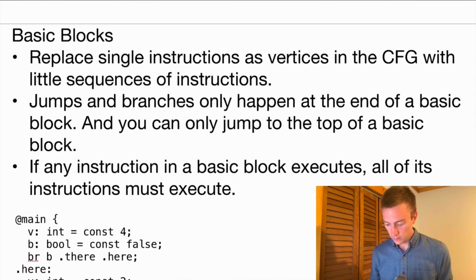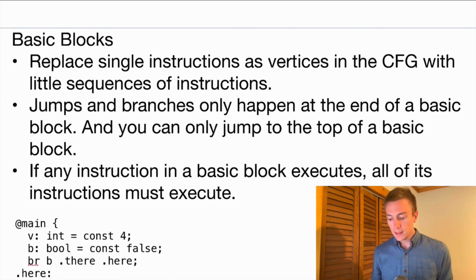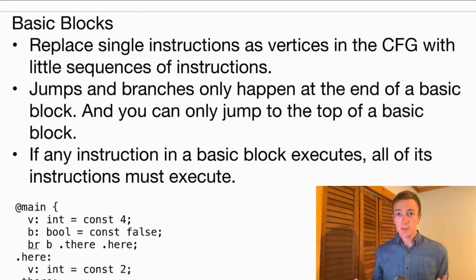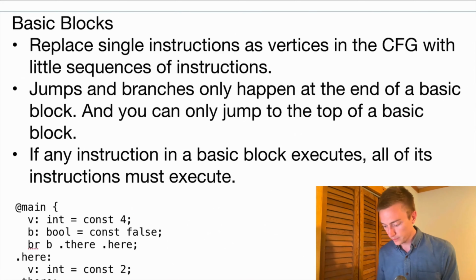Returning to our definition. The nice thing about basic blocks from a compiler analysis perspective is that you can assume that if any instruction in a basic block executes, then all of the instructions must execute. And this comes up a lot when you're doing analyses. You don't really need to think about individual instructions. You can think about entire chunks of them and know that they all sort of execute together.